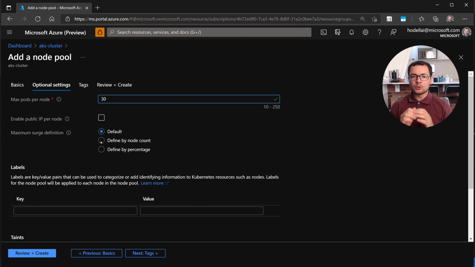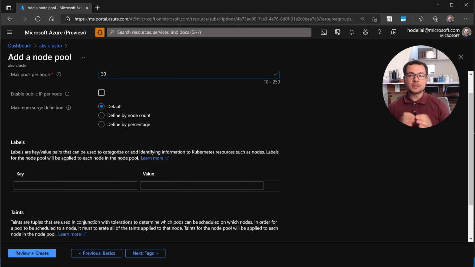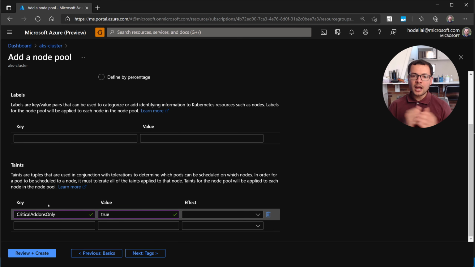Then we'll see how node pools could be used to reduce the risk behind upgrading the cluster, and then we'll see how to set up auto-scalability for each node pool.